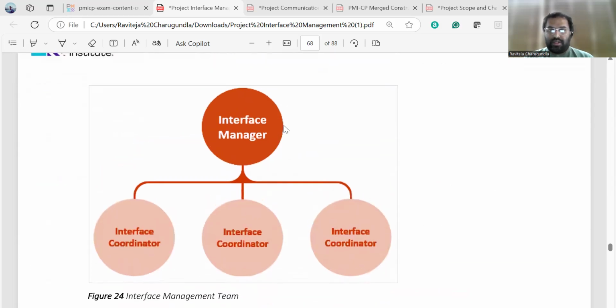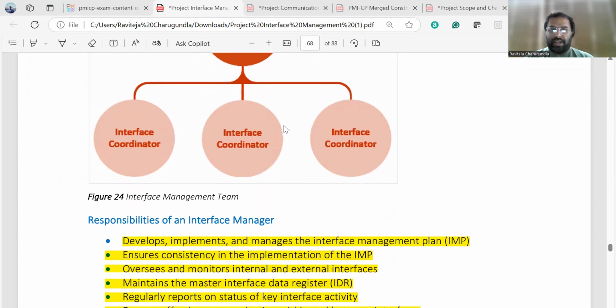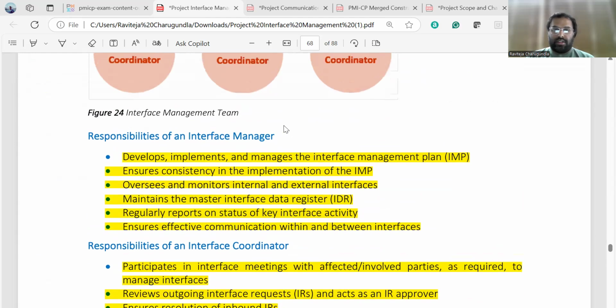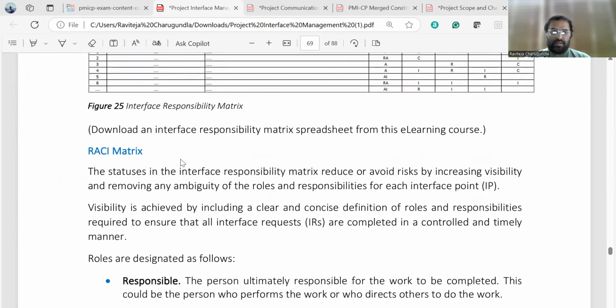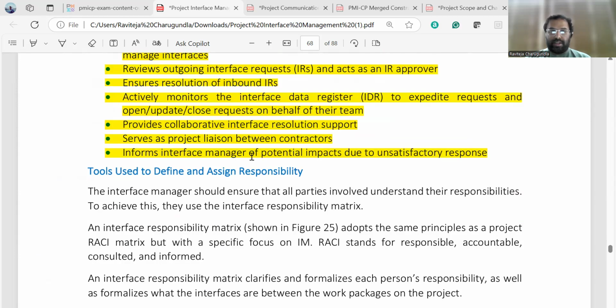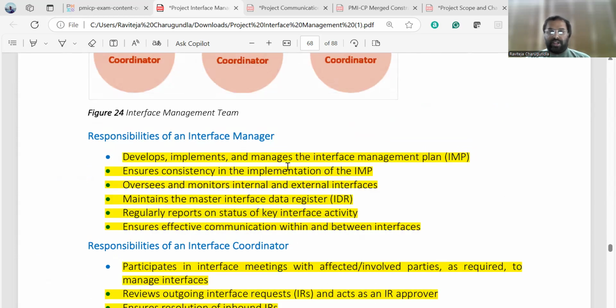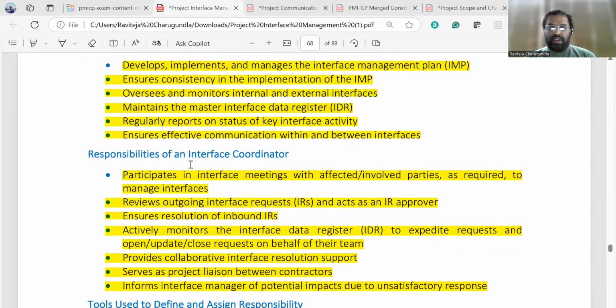So the next topic is the interface manager and the interface coordinator. We have to know the difference between them. The interface manager develops, implements, and manages the interface management plan and ensures consistency, oversees and monitors internal and external interfaces, maintains the master interface data register, and ensures effective communication between the interfaces.